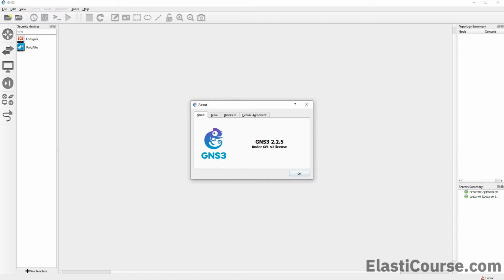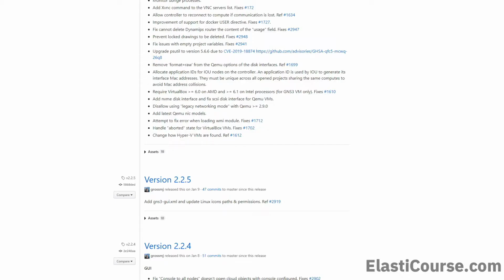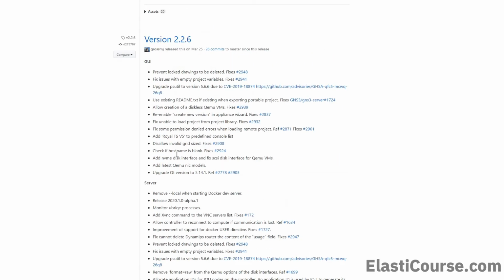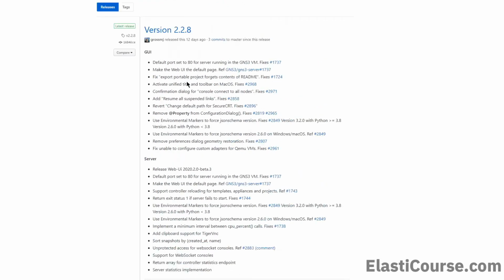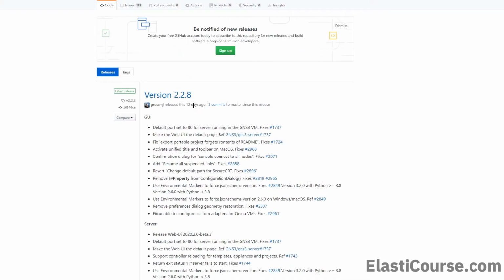Let's start by checking the GitHub page for GNS3 so we can see the change log. In the change log, we see here that the version 2.2.5 was released back in January. And they already released version 2.2.6, with a few improvements and a few bug fixes. And also they have another version in here. And finally, they have version 2.2.8, which is new, and has been released 12 days ago.